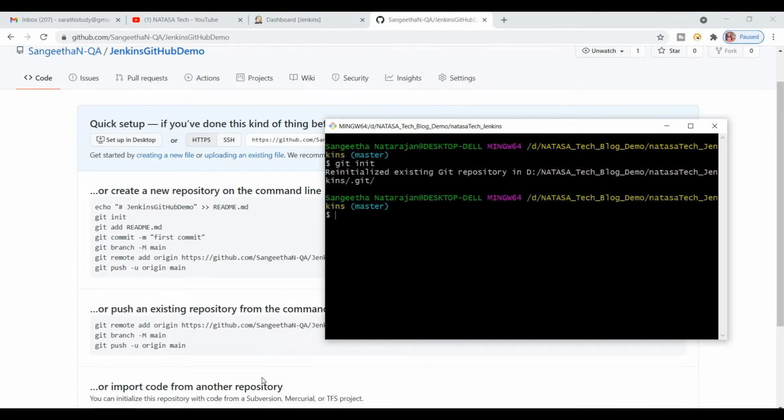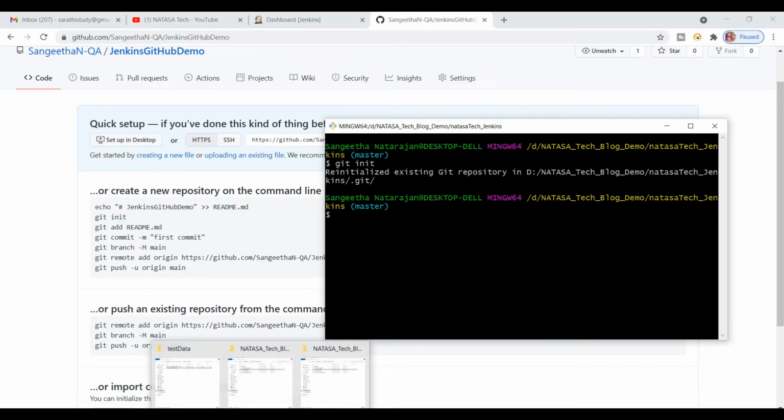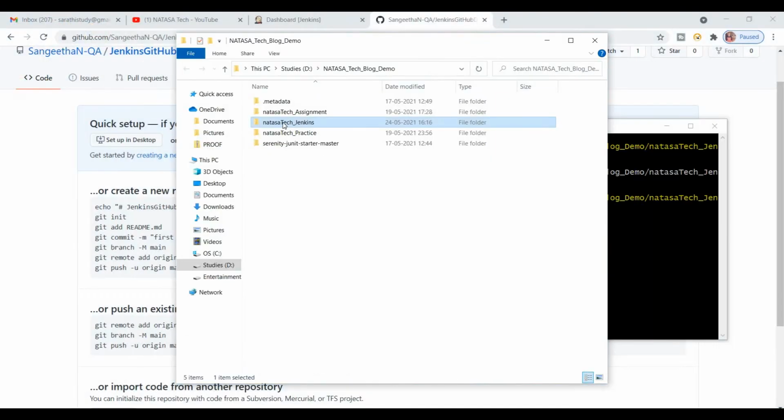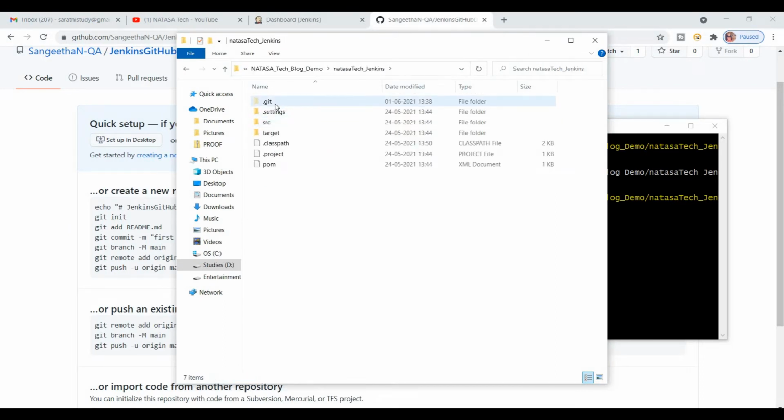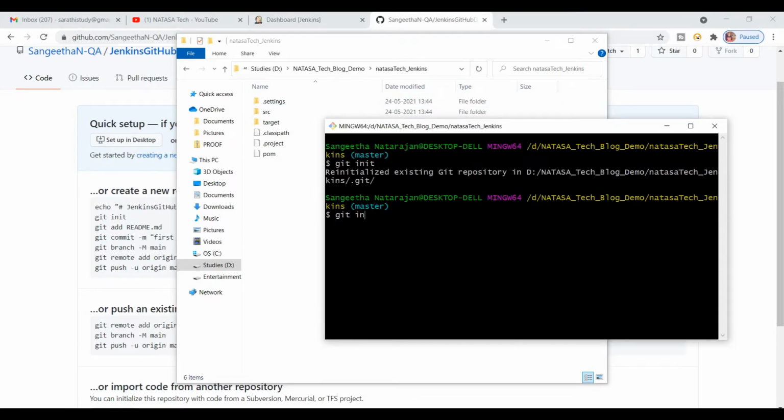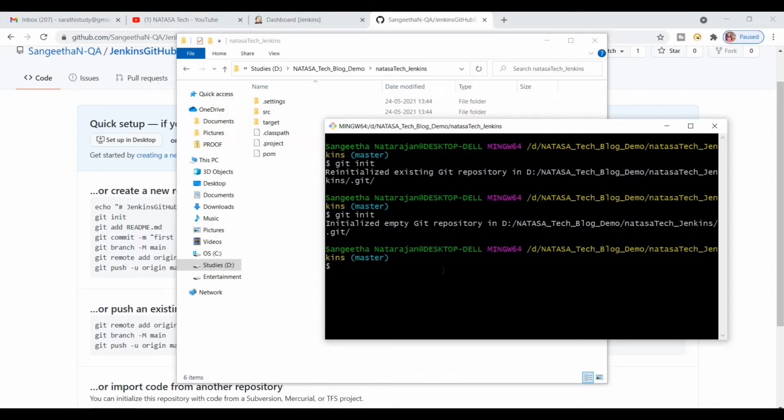It is showing a reinitialization, because I already initialized it. In that case, I open this Maven project, where I already created that .git folder, and I just remove it. Then I run it again, and now it shows the initialization. If you are fresh, you will only get the initialization; if you have already done it, you get the reinitialization. That is why I removed it and ran git init again.